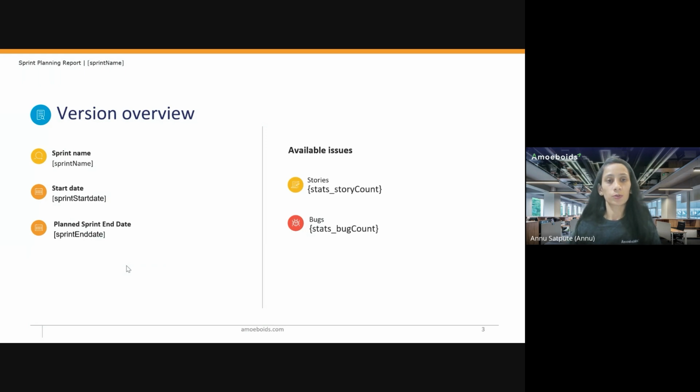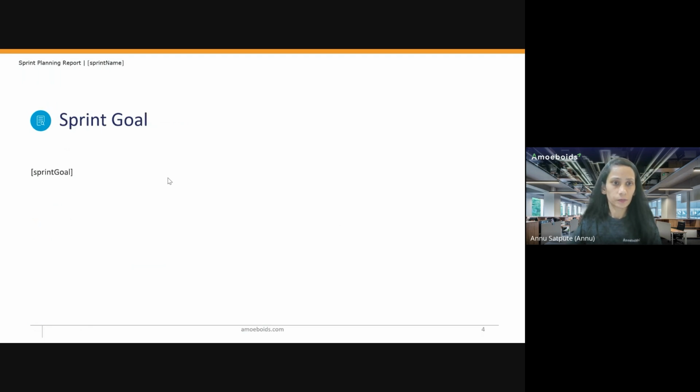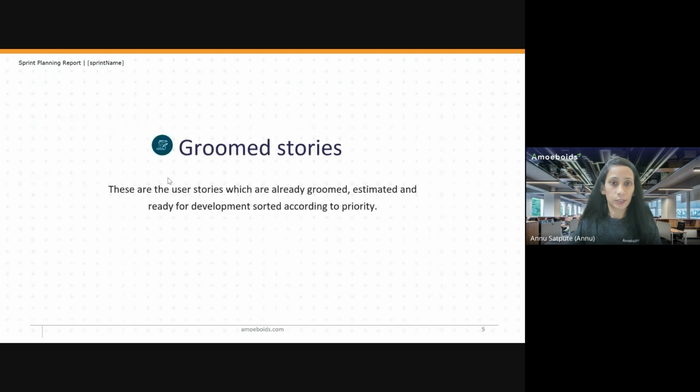So you just don't want to jump into direct issue details. You actually want to create a proper report, and then from that perspective you have added this version overview, where again we have used these different types of ARNR variables: start, sprint name, start date, sprint end date, etc. Then there is a variable which is sprint goal. So if you have mentioned your sprint goal in Jira, that will be fetched here.